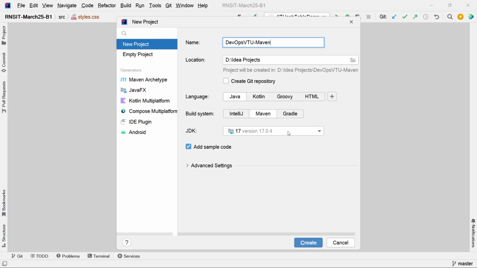Here it is Maven. And for the JDK version, as I told you, version 17 is very good and works with all Maven versions. That's why the JDK version is very important. We should use that 17 version only. Okay, so now this is also done. You can choose a Maven archetype, not required for the time being. Leave it, check add sample code, doesn't matter, and just click on create.